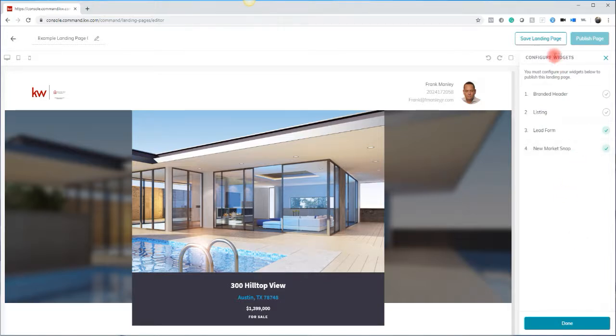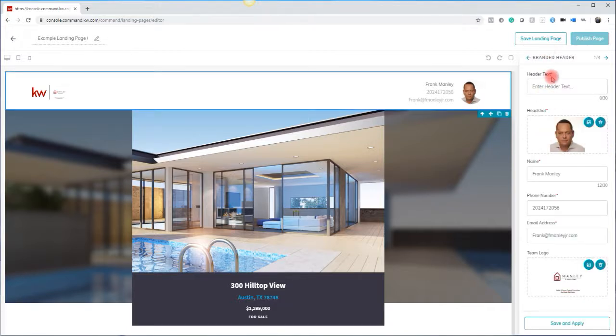So we're just going to go in order and start going down the widget and we're going to configure each one of these. So we're going to go to branded header. Obviously, there's something missing because it's not checked. So we're going to click branded header and find out exactly what's missing.